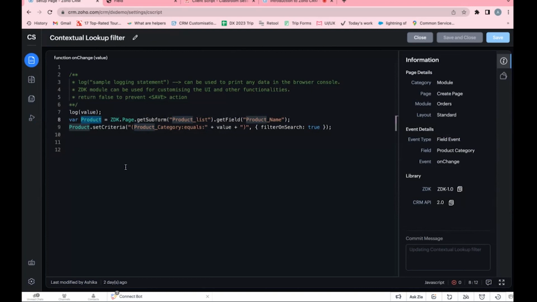Now I'm creating a criteria. Here you should mention the criteria of what you require. I'm giving product category should be equal to the value. The value contains the value I'm selecting in the product category, that is in the orders module. And this product category represents the category from the products module. So this is from orders and this is from products.